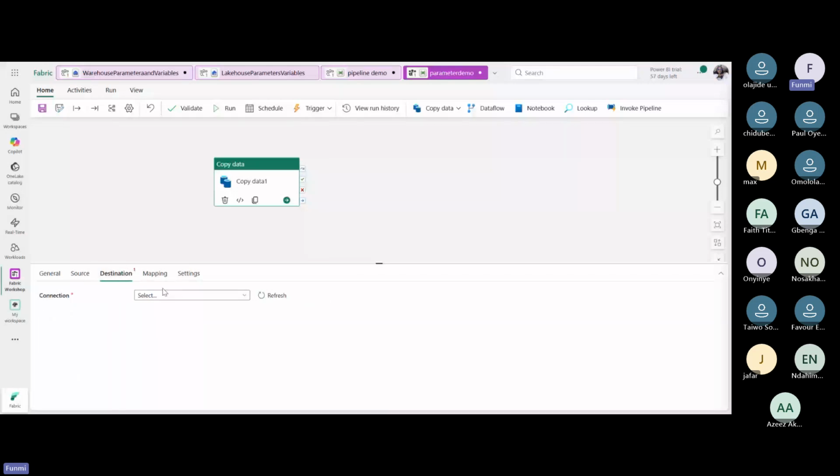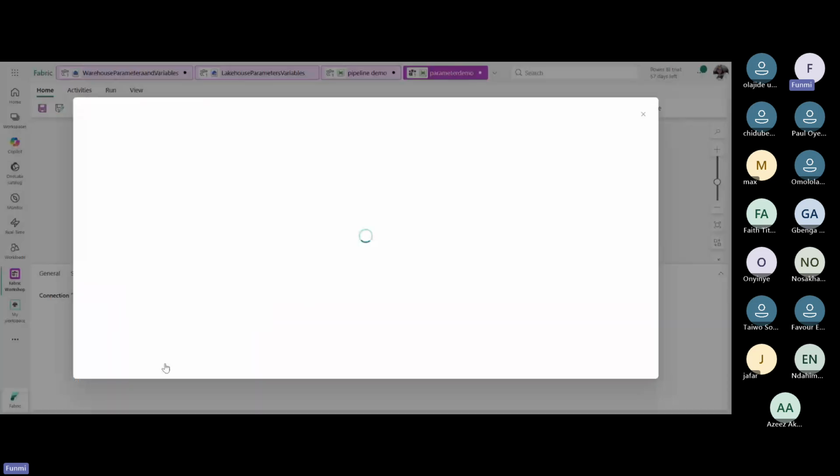So same thing with the destination. Our destination is the warehouse. So let me go to the warehouse.